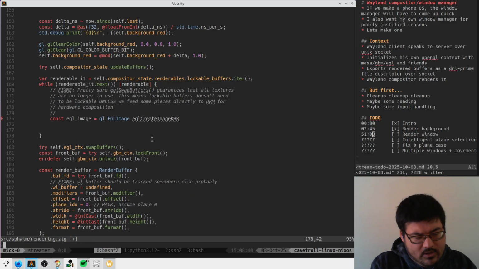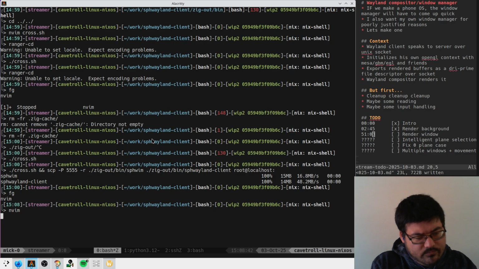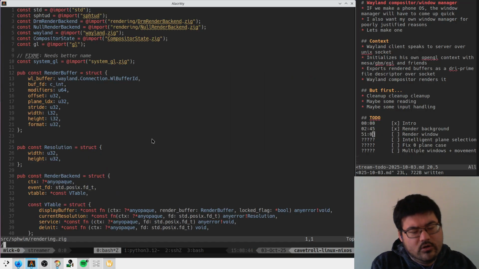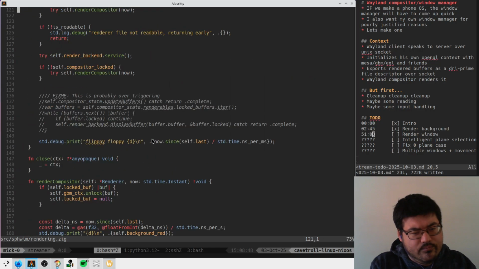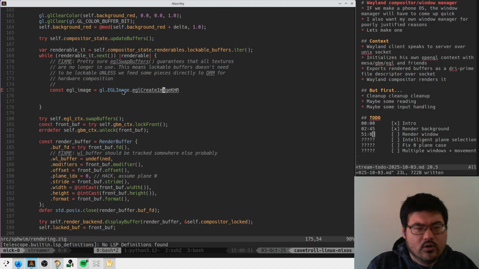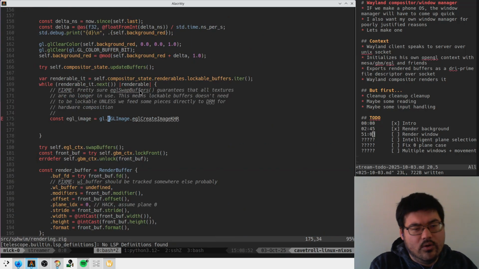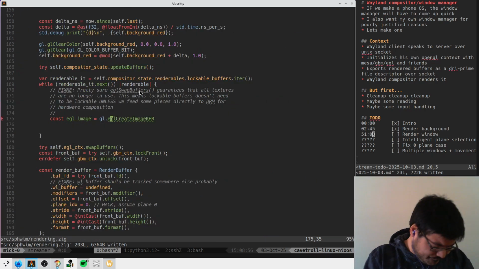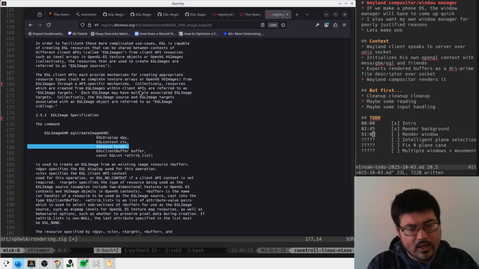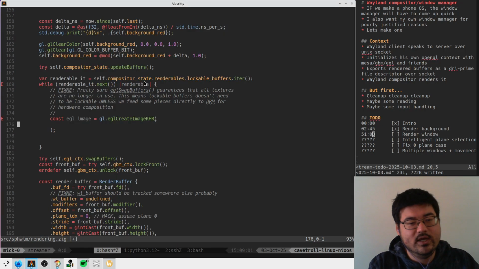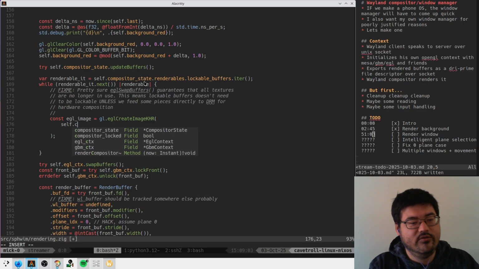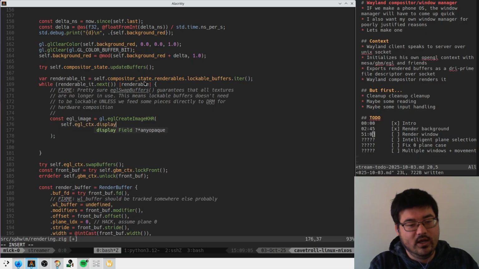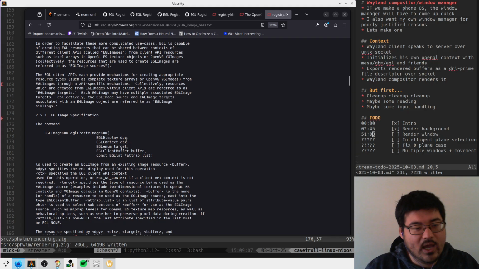Can we maybe force a reimport? Okay. Oh, I'm sorry. It's this. There we go. Nice. So we have this function, and we call it with display. So this is self EGL context display. Great. We have a context.